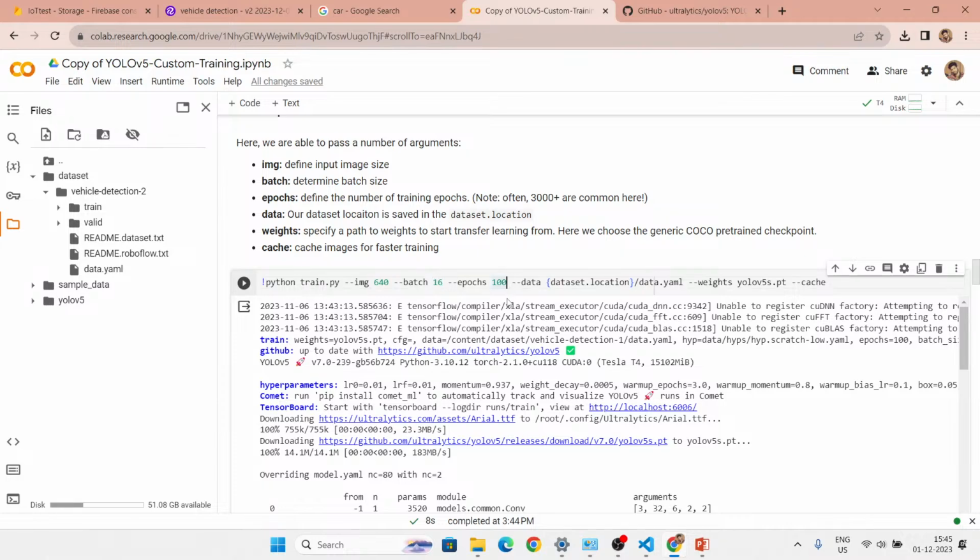Epochs means how many times you should repeat this process of training. You should increase the number of epochs. It should not be a very low number like one or two or three. It should be like 100 or 200, because more epochs means the system will be much more accurate.